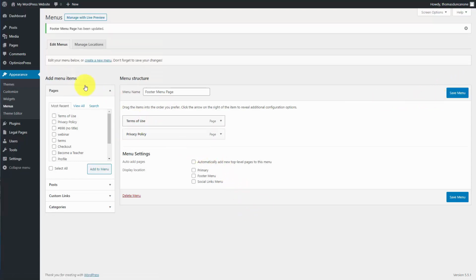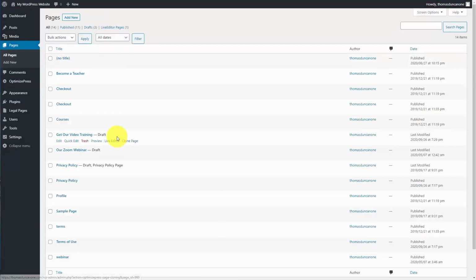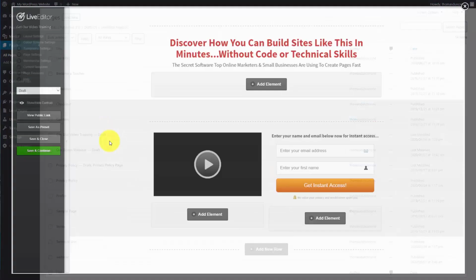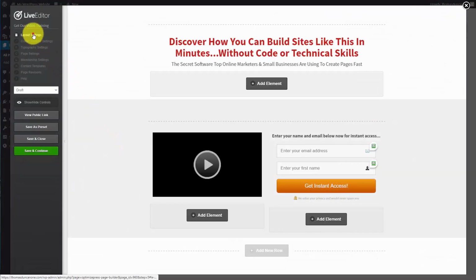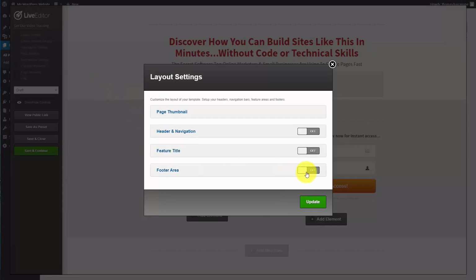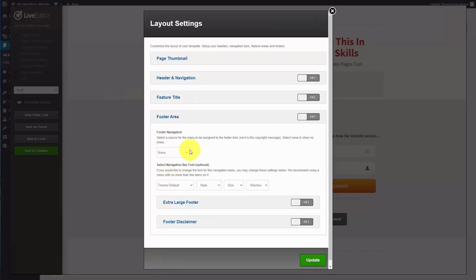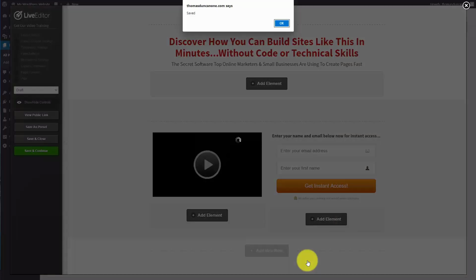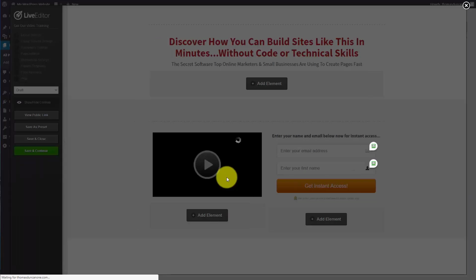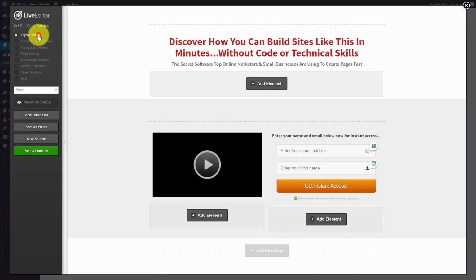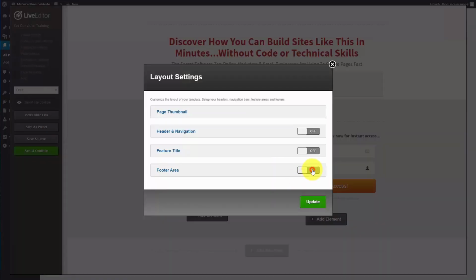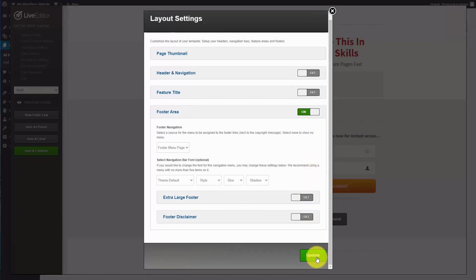What we're now going to do is head back to our page. We're going to go back to our page and edit it. We're then going to edit our opt-in page. What we're then going to do is go back inside of our layout settings. We're then going to go inside of our footer area. What we're then going to do is choose a specific navigation. We're going to choose the navigation that we just created. What we're then going to do is click Update. What we now need to do is go back and turn on our footer navigation in our footer area. We're now going to click Update.